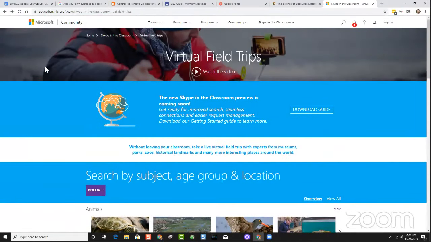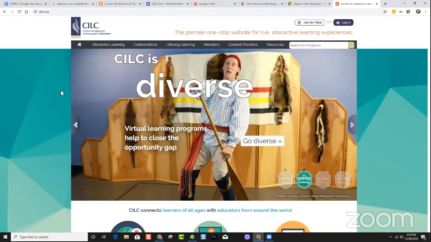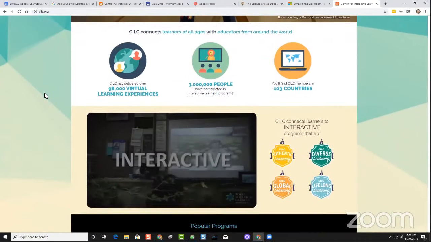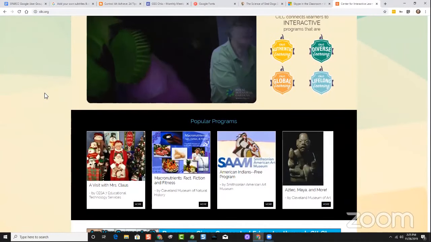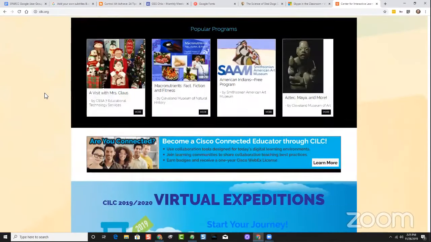One other location that I can point you to is cilc.org. And cilc.org, I do have a login for this site. You have to sign up for it, but the sign up is free. However, the programming inside is not all free. So we have just a small budget for distance learning inside of our district, but this is a way that you can search this Aztec Maya and more that you just scrolled up.